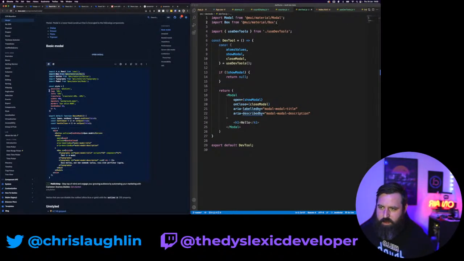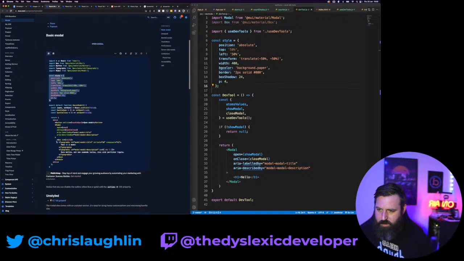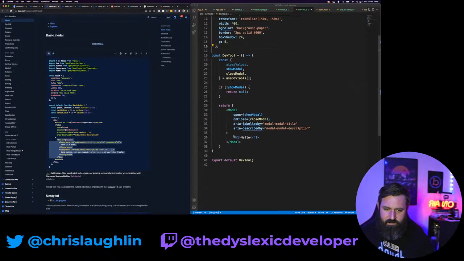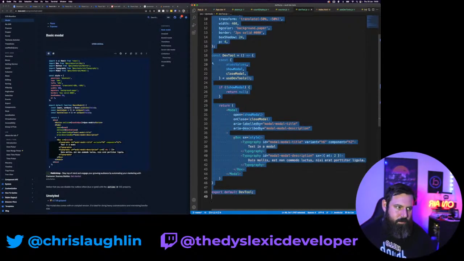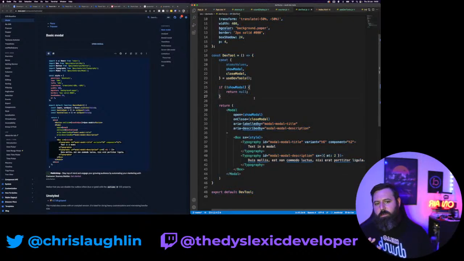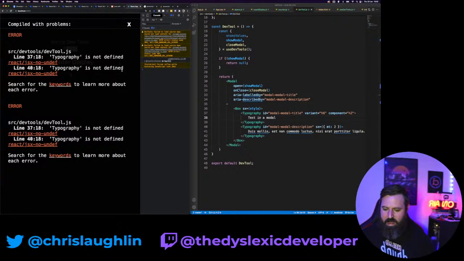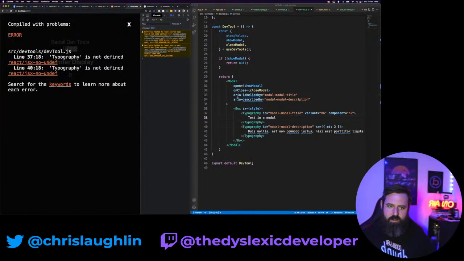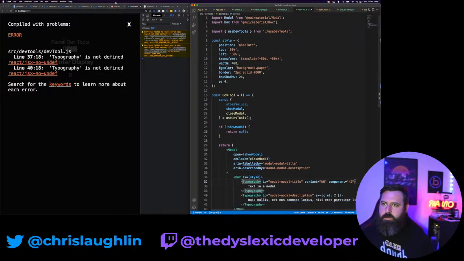And then we're going to grab that style block. And then we're going to grab this box. And we don't want typography. Well, maybe we do want typography. This is what I hate about these component libraries. They make it look like it's so simple and easy on site, but you have to use a typography component. Why can't I just put a span in there? Why do you have to have a component for typography? Typography is not defined, so I need to import that as well.